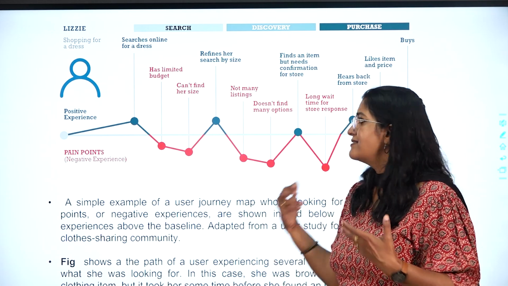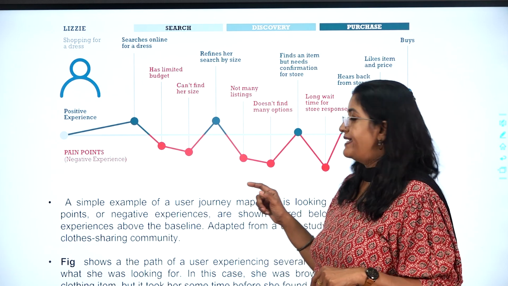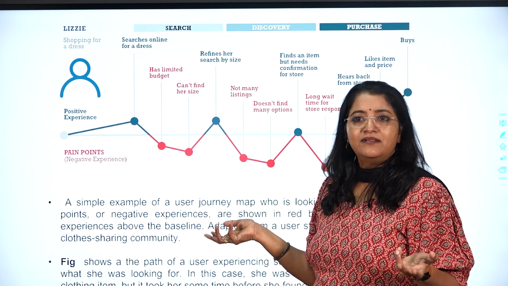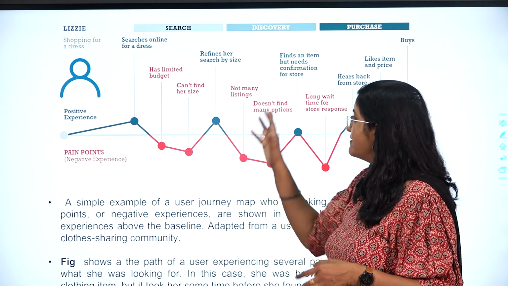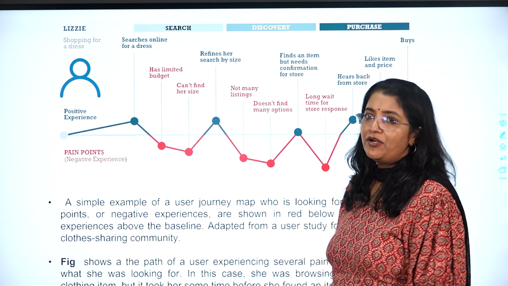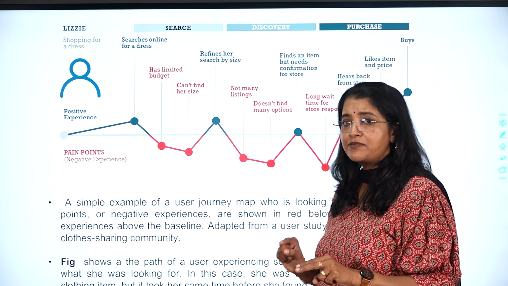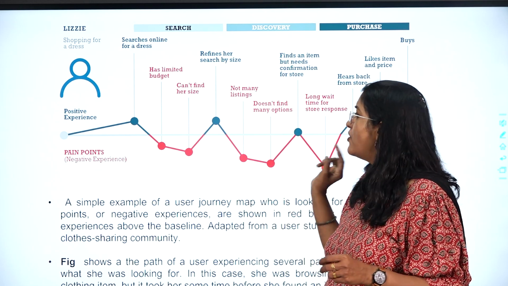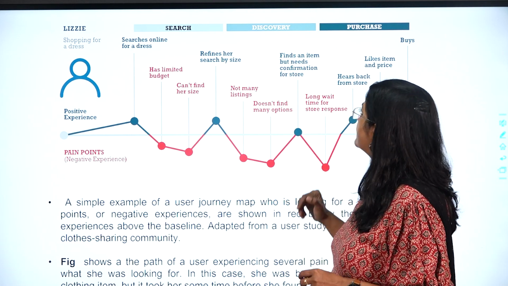So, what she does is she just leaves the budget over there and refines the search by the size. Then what happens is there are not many listings. Okay. So, budget and the listings are not matching, and also size and the listings are not matching. It doesn't have many options. So, the two criteria she has are budget and size. These two options are not working in the case of this lady Lizzie.